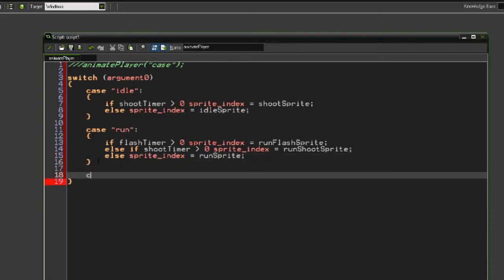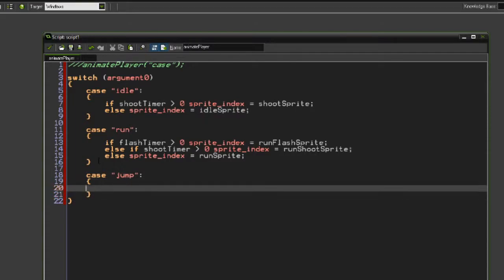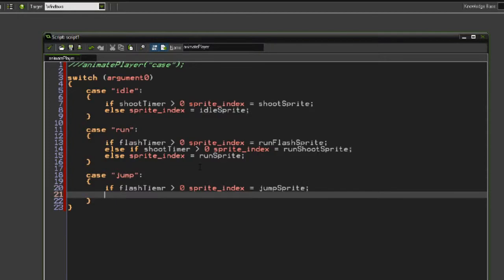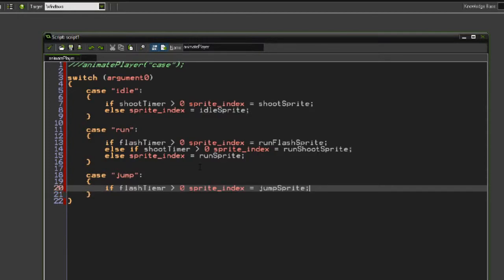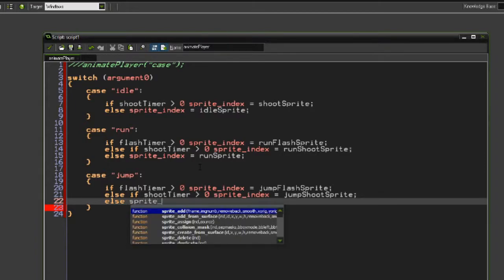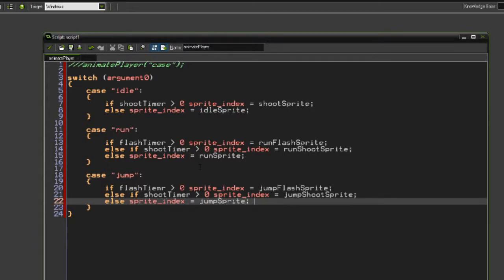Well, I'll go ahead and do one more for the jump here. It's just going to be a similar case. Case jump. I might as well just do it for land too, if we can. Index is equal to jump sprite. Oh, that doesn't make any sense. Oh, shoot. Jump flash sprite. Else if shoot timer is greater than 0, sprite index is equal to jump shoot sprite. Else sprite index is equal to jump sprite.